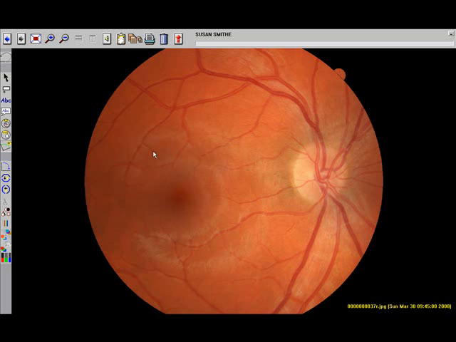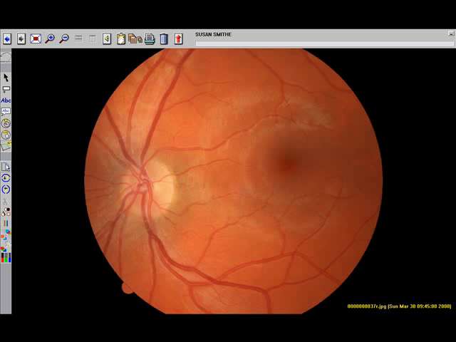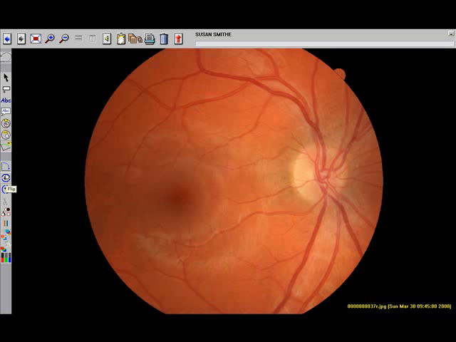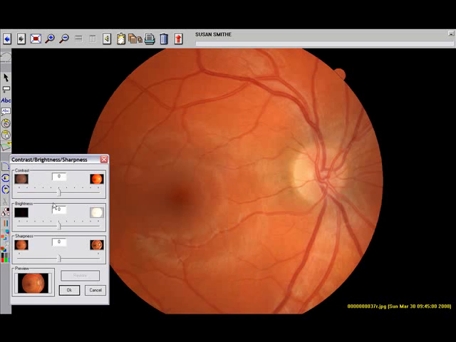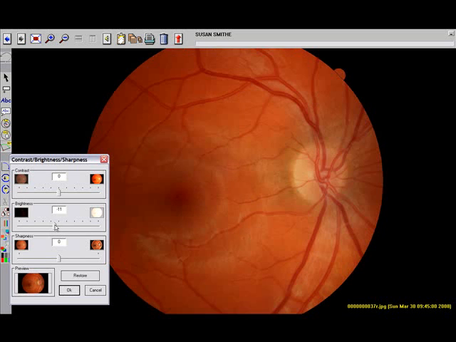Using the imaging enhancement tools to the left, the next three icons allow you to change orientation of the image. The Contrast, Brightness and Sharpness tool allows you to reduce the brightness in the optic nerve by dropping brightness a half line to the left. If you wish to sharpen the image, slide the Sharpen tool about 80% to the right.